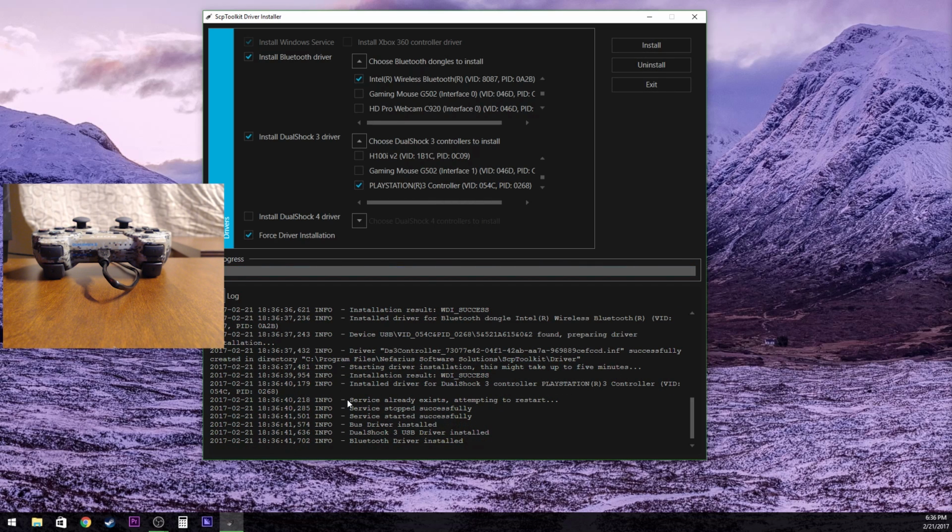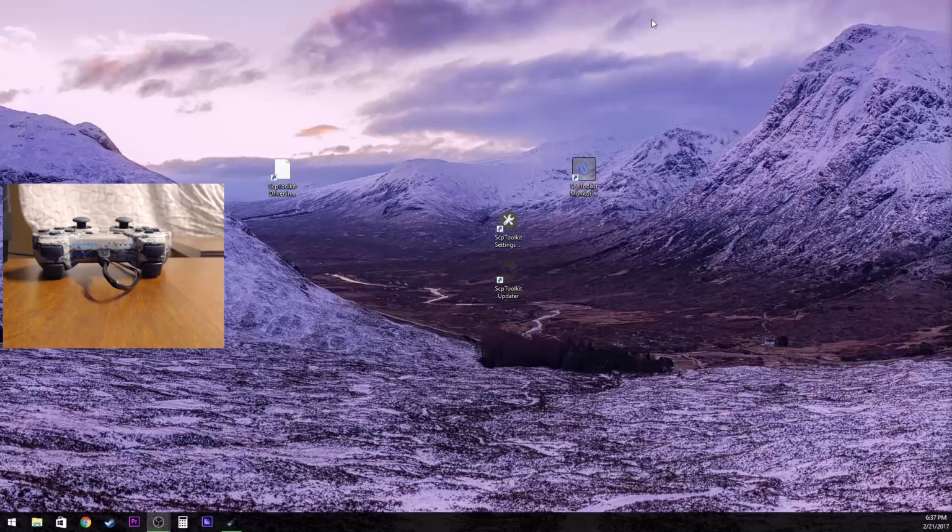So, one of the services already existed. I may have not fully uninstalled the previous software, but DualShock 3 did install, so did Bluetooth. Now let's minimize this. Let's open the ScpToolKit monitor.